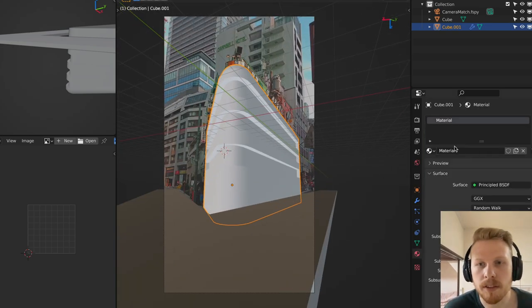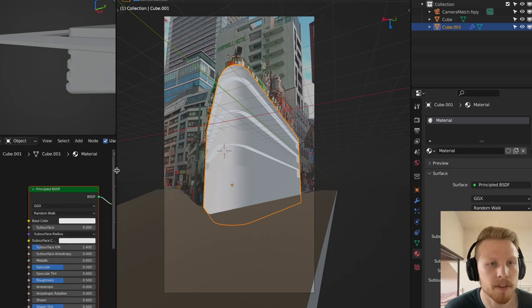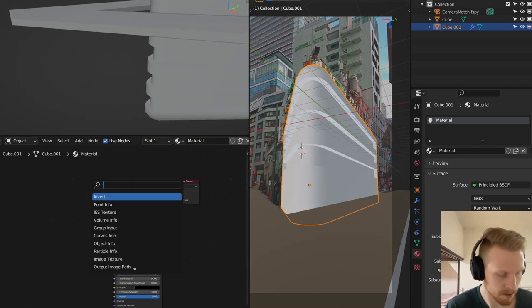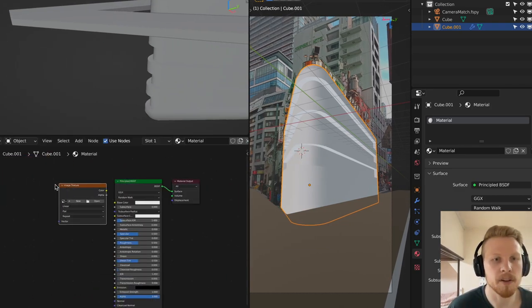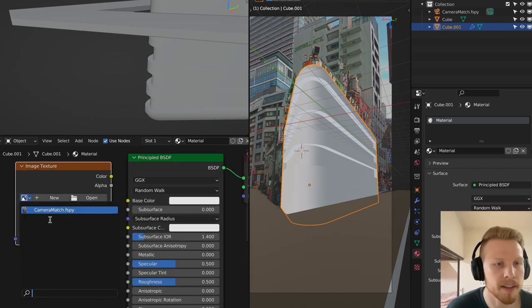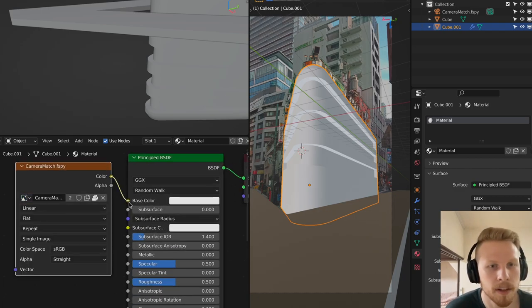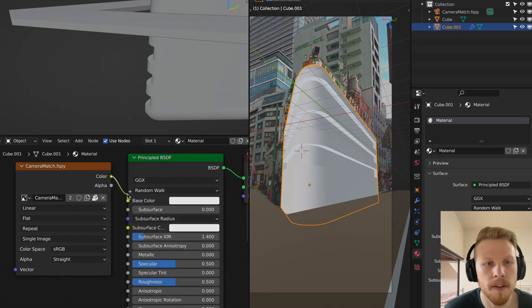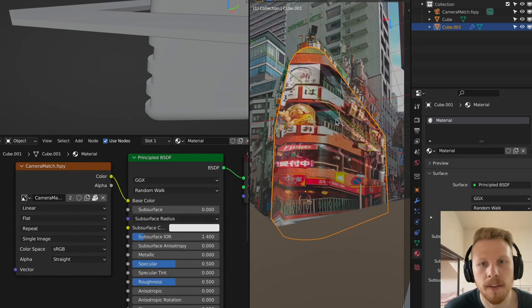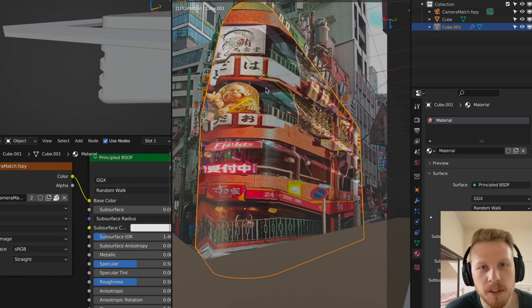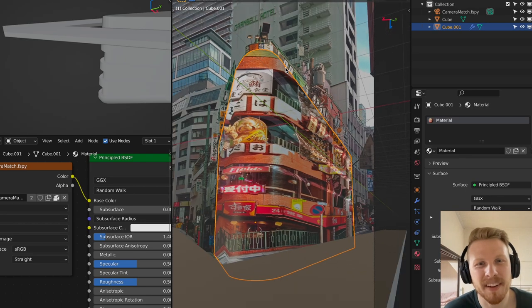And now we can just add a texture, make a basic material, go into shader, make an image texture, and because we imported it from fSpy, the image should already be here. Connect it into base color. And there we have the building, but it doesn't really fit.